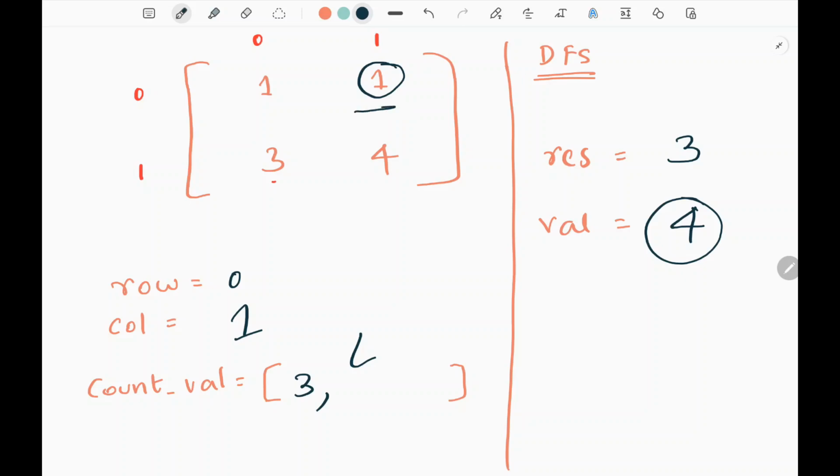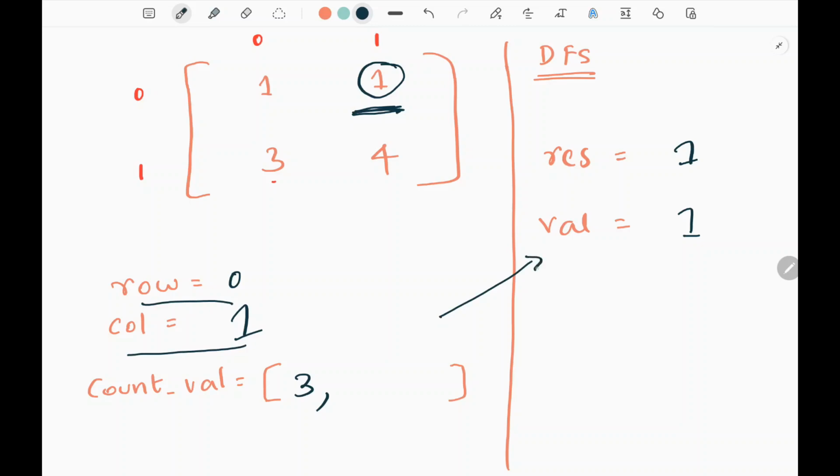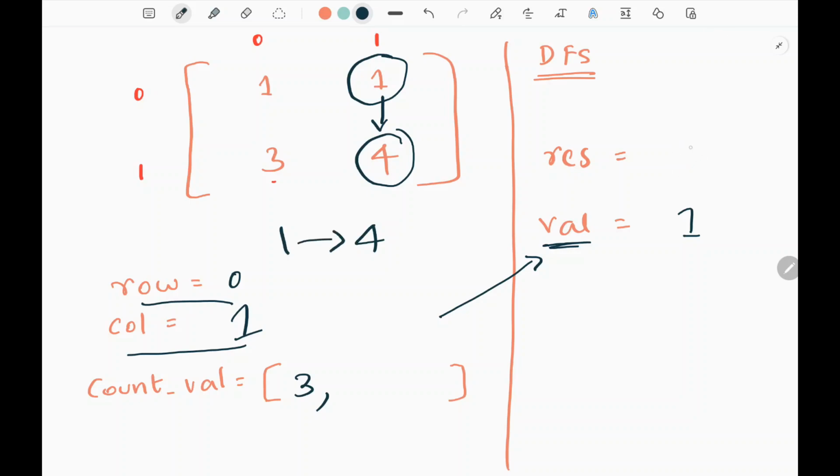So now we need to try to apply DFS on this one. So we need to apply on the value which is in 0th row and the first column, which is nothing but this one. So we send 1 here. So the val becomes 1 at the start. Then we are initializing result as 1, which is nothing but we are considering this one itself as a path. So then if I try to apply DFS on 1, and if I try to go in the down direction, we have 4. So here 4 is greater than 1. So we found an increasing path. So we increase the result by 1.